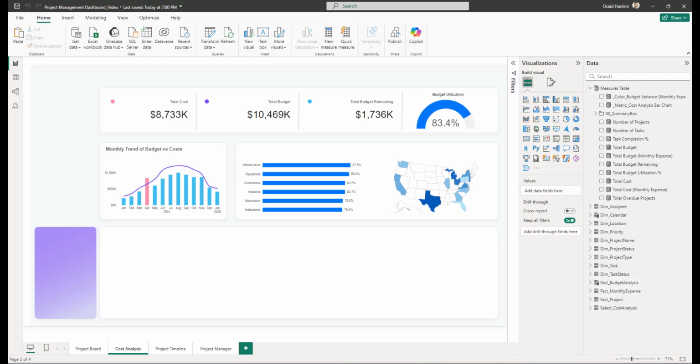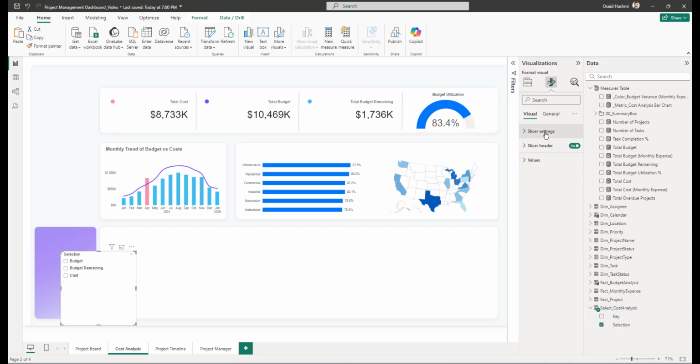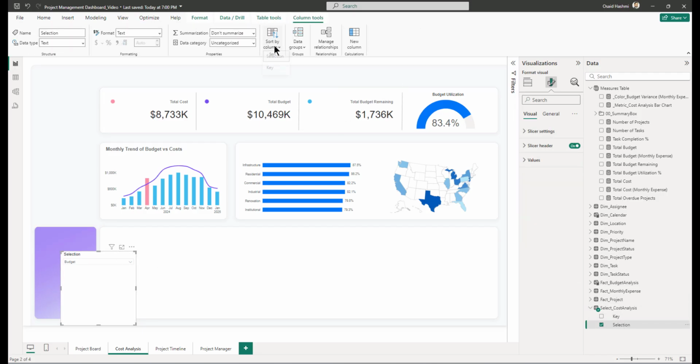Now what we need to do is to bring in a filter. So we'll use this filter visual, and we will use the select, and we'll use the selection. We are going to make it like a drop down single select, of course it has to be, and then we are going to say that sort the selection according to the key. So the first one would be the cost.